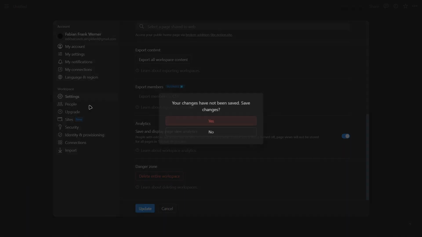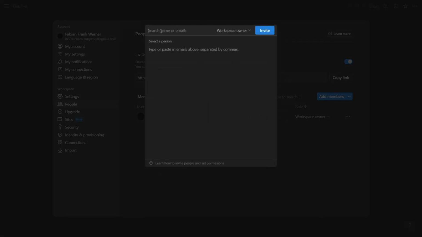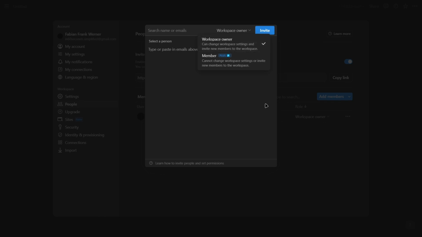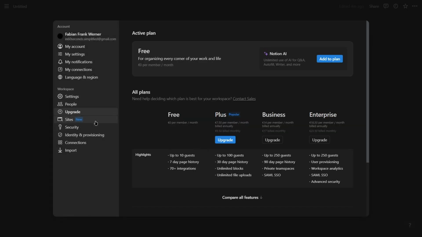Yeah, that's pretty much it. And here you can, of course, save changes first. Here you can invite more people to your workspace. That's what I told you about. So by email or name, and then assign them a role. And every time you see this plus plan, it means that this is a paid option. So this is where you can upgrade your plans.